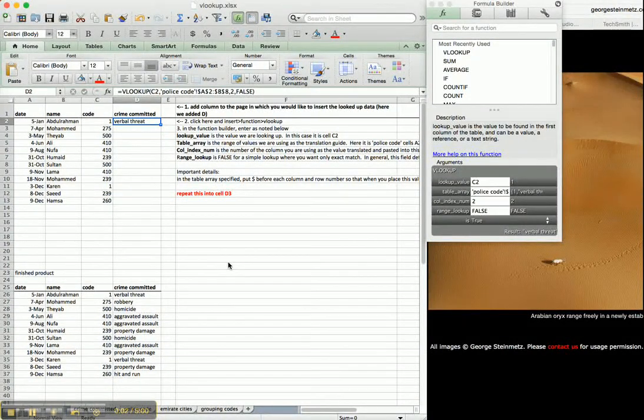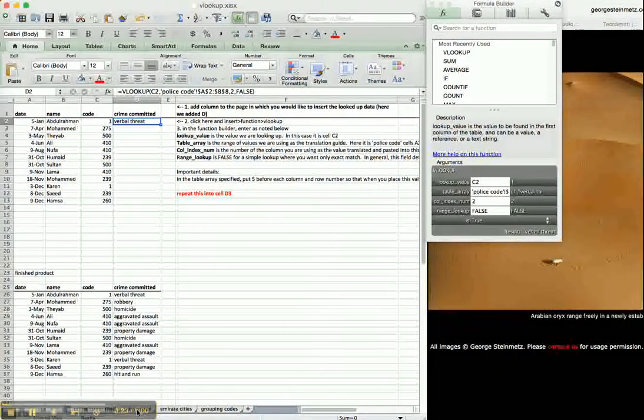Hello, I'm going to show you how to actually go through your process of creating a VLOOKUP table. So the first thing that we're going to do is go look at this spreadsheet. There are 4 tabs on the bottom: crime committed, the police code, and then we have a further challenge for you: emirate, cities, and grouping codes. So we'll just start with the first 2, crime committed and the police code.